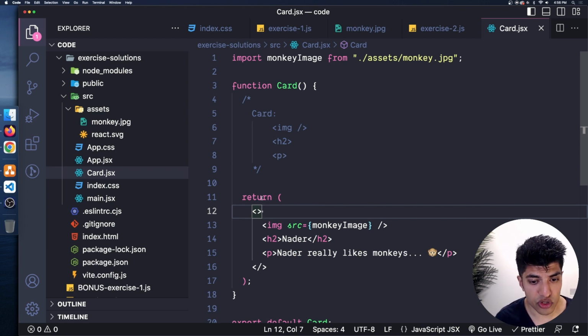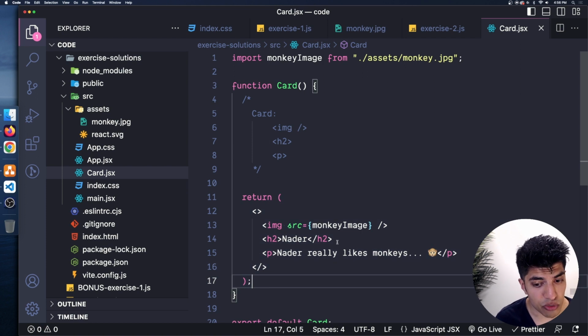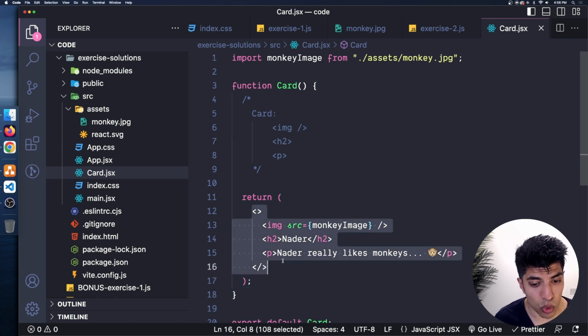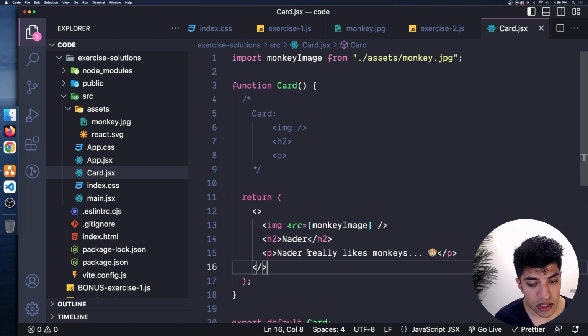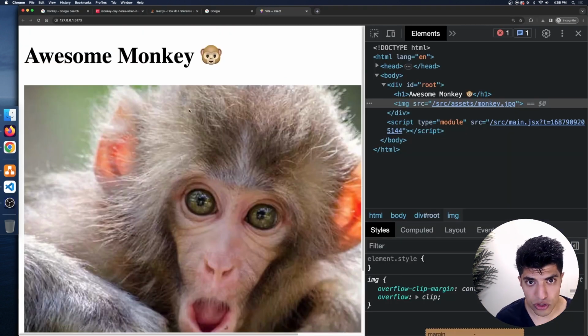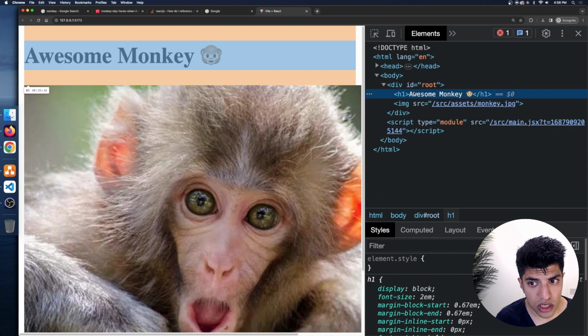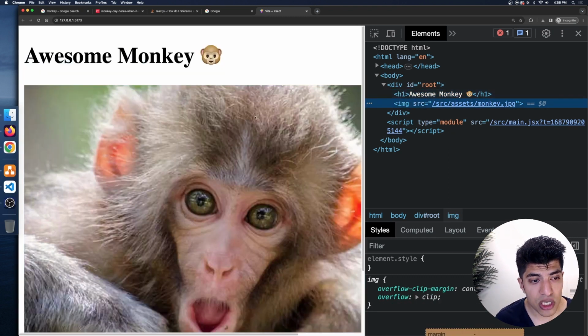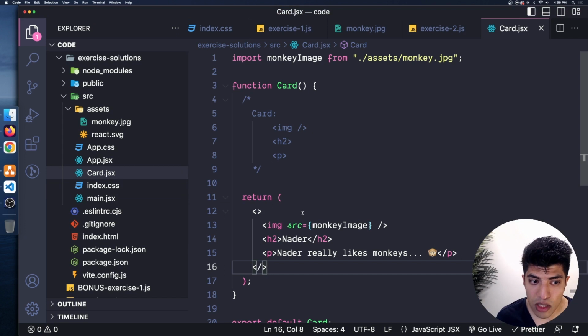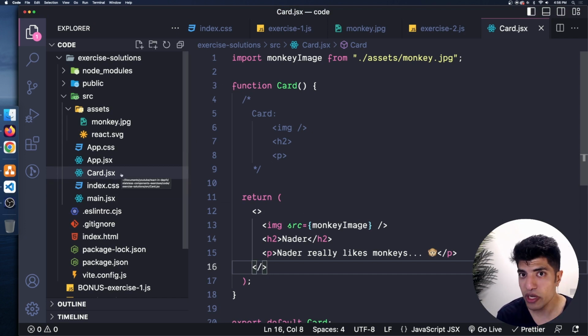The main thing is that you actually have parentheses and then the fragments, and you're returning all of this together as one block of JSX. Now notice that we've exported this. Now if I switch back to Chrome, nothing has changed. Right? We're still seeing awesome monkey and then image from our previous exercise. And that's because we are not actually using card anywhere yet. We just created this component and we haven't actually used it.